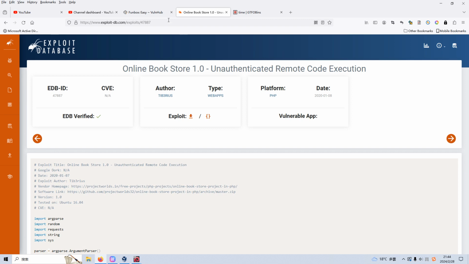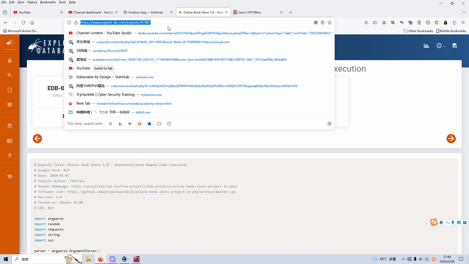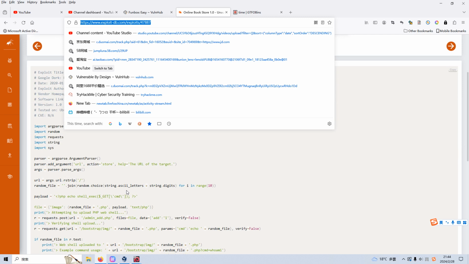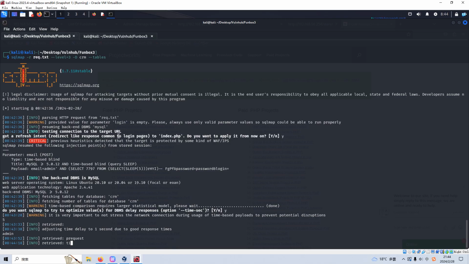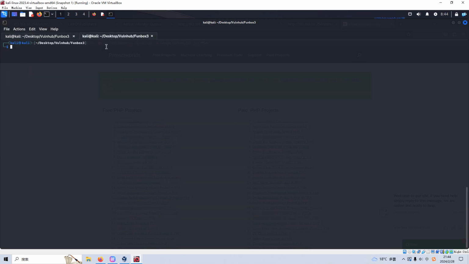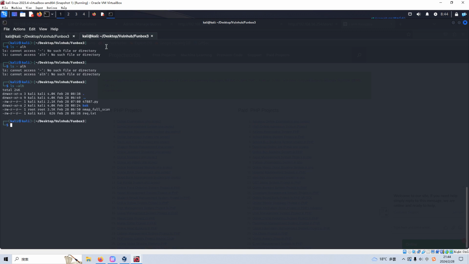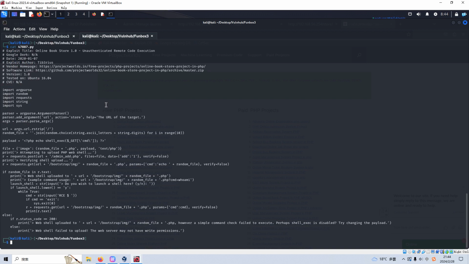And we can copy this URL and download this exploit. Of course, this is the Python exploit. I've already downloaded it earlier. And as you can see over here, this Python script. And we can open this Python script.